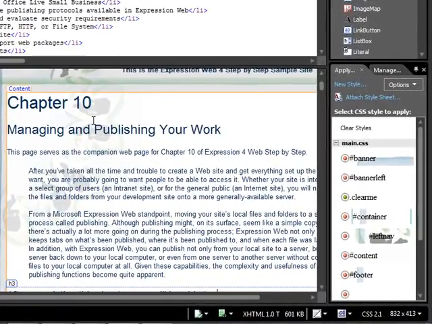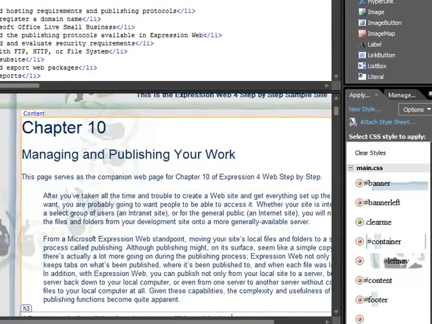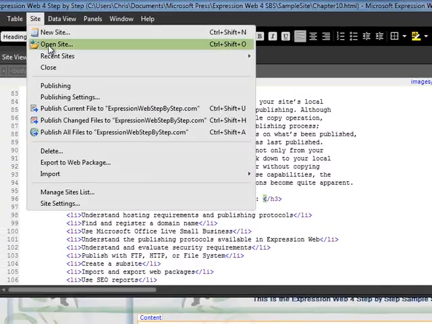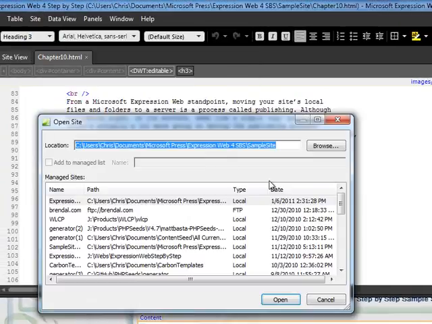So in this chapter 10 segment, what we're going to do is take a look at some FTP operations and a few other management tricks and techniques. So the first thing I'd like to do is show you how you can open a live site with FTP. And we're going to do this to prepare the way for the publishing we're going to do of a local site. So let's do FTP.